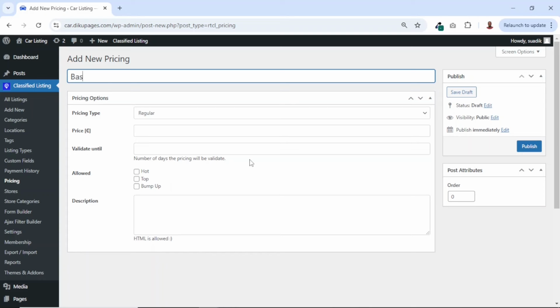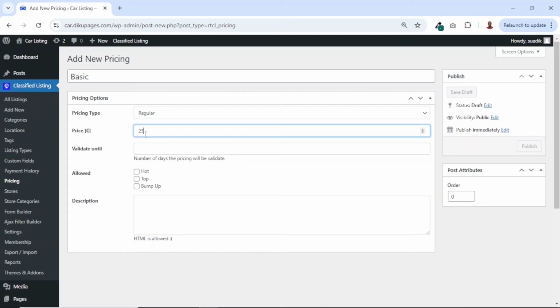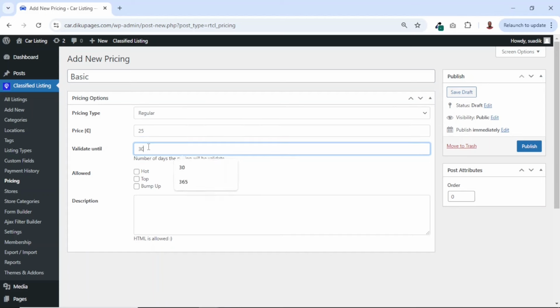So the first one, I'm going to add a basic price. Next, we have pricing type. I leave it as regular. The actual price, I'll enter 25. And then when users buy this particular package at 25 Ghana cedis, the listing will be valid on my website for 30 days. It's not going to be set as hot, top, or bump up.